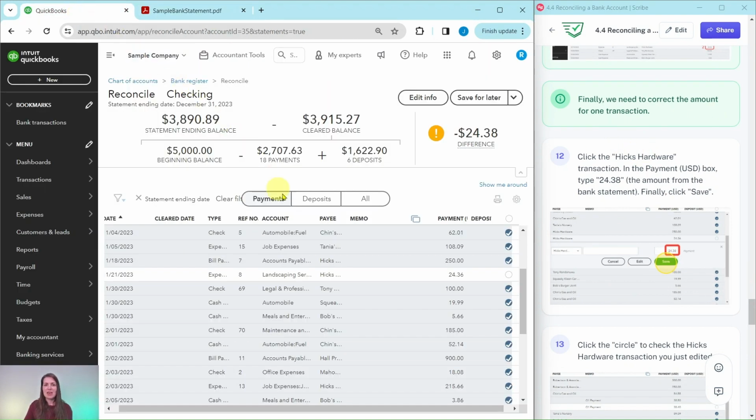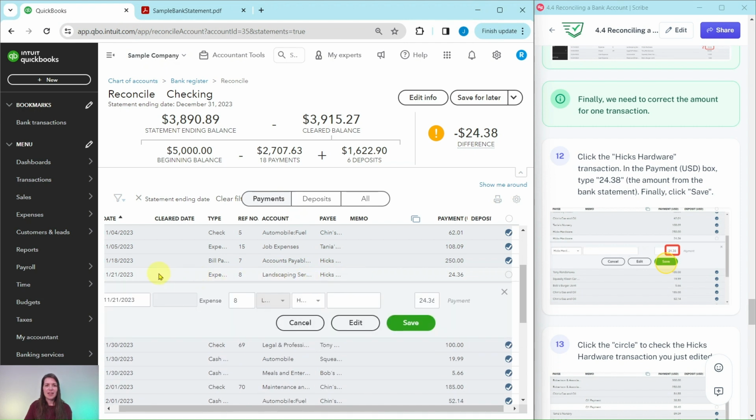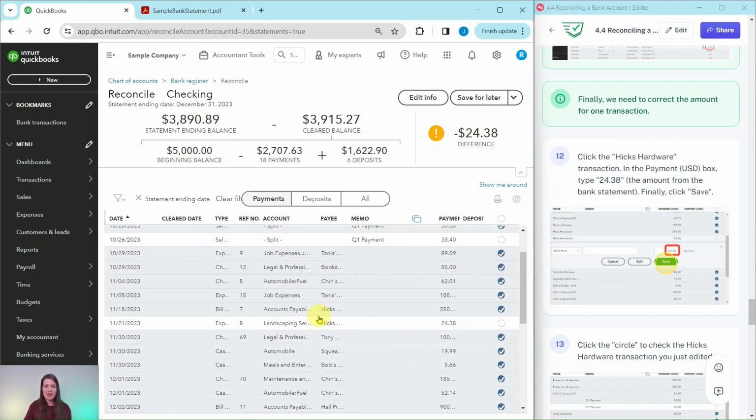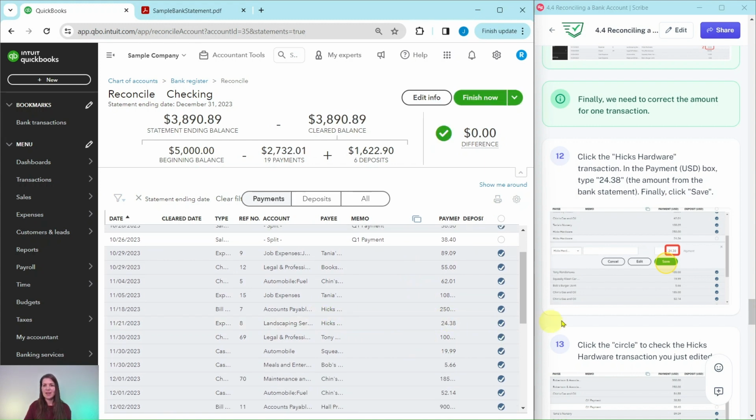To do that, we're going to click on the transaction itself, anywhere on that line, so that we can expand it. And then in the payment box right here, we need to change it to 2438. So go ahead and make that adjustment and then click on Save. And now that transaction has been updated, go ahead and click on the circle right here.